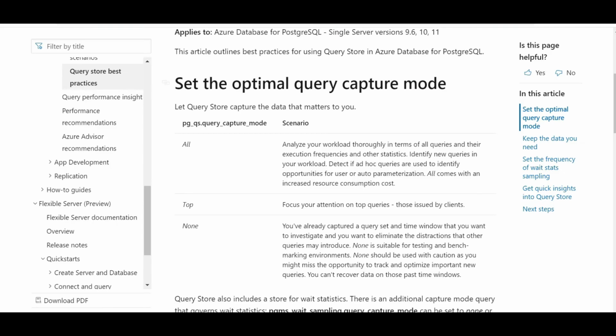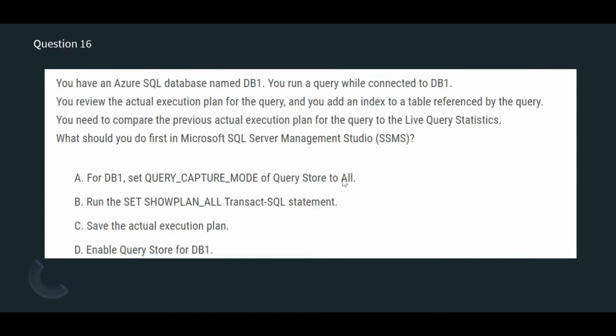The main purpose of query capture mode is to understand which queries can be parameterized. So there are three options: all, top, and none. Top is used to focus attention on top queries which are used by the clients. This is nowhere related to our answer because we have to compare the two execution plans, the previous execution plan with the live query statistics. Live query statistics will give you the live execution plan and details of the live query which is getting executed.